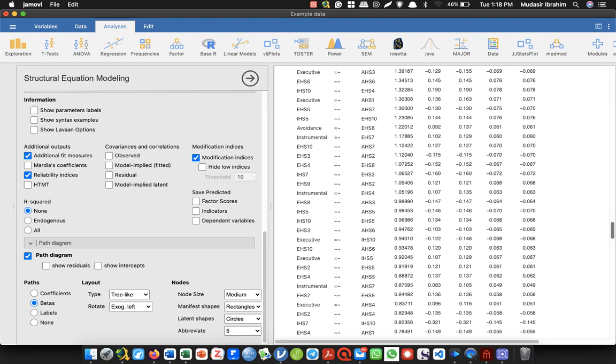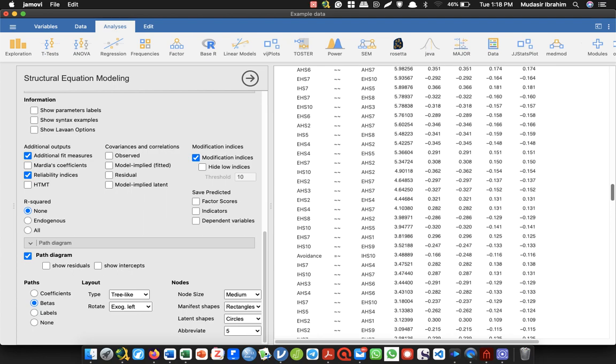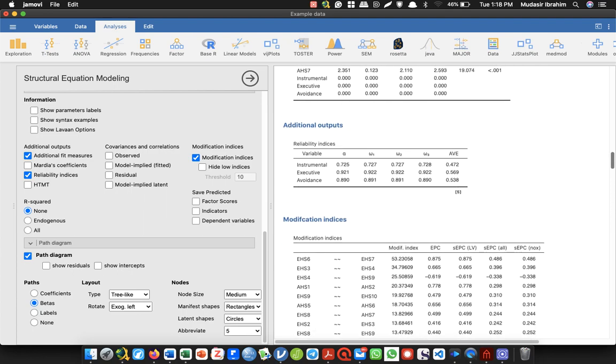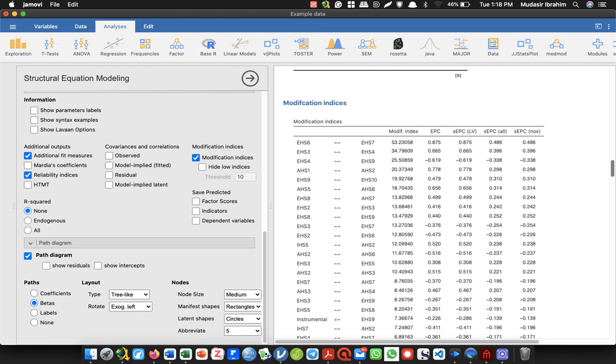So let's look at this. Which one has the highest modification indices? E6, and this is very high. That's EHS6 and EHS7. Since you see their names EHS, EHS, we think that they are the same. So we can covary them.